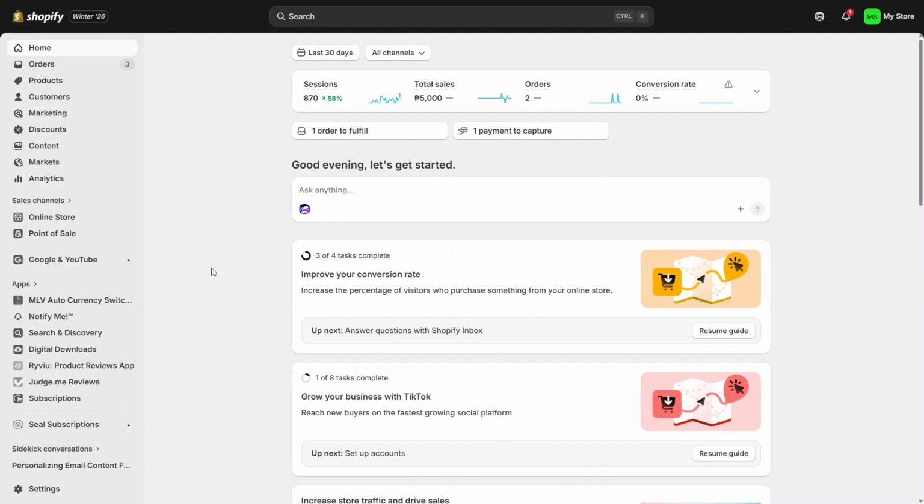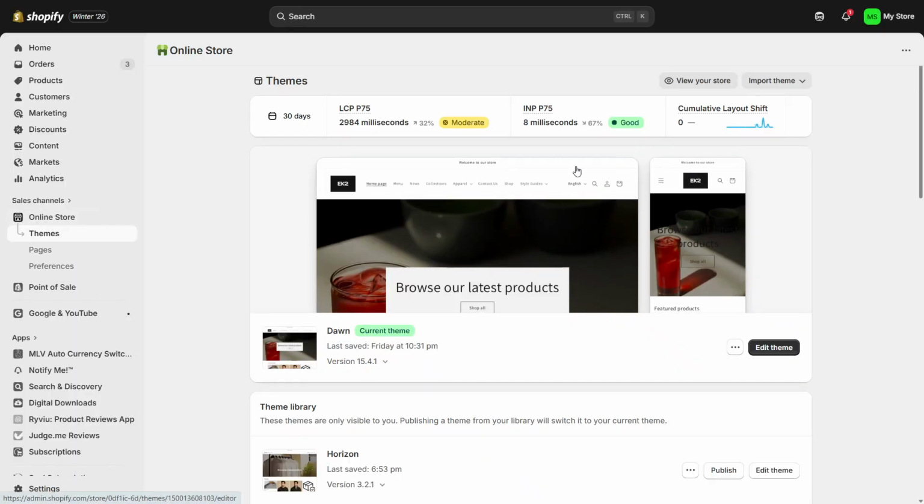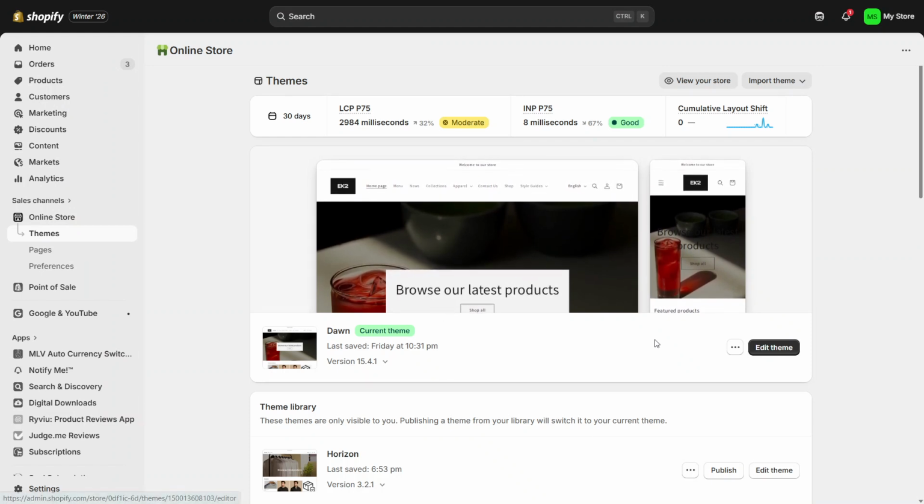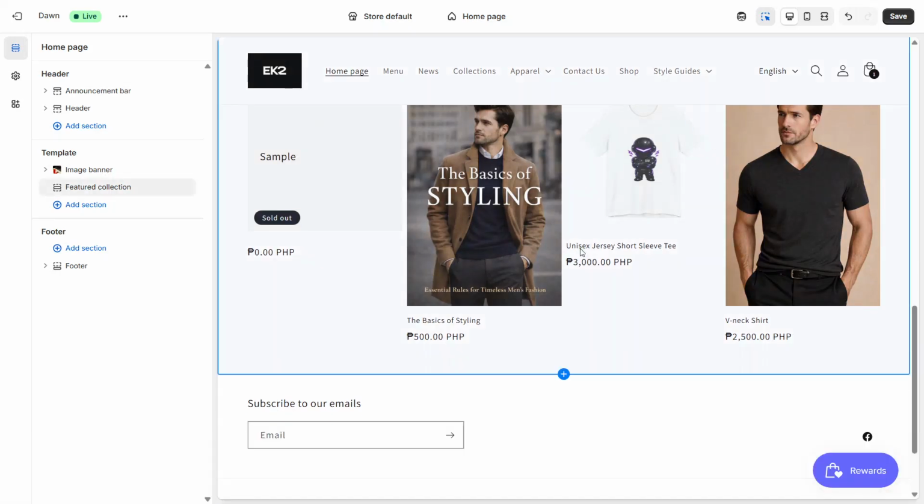Let's start from your Shopify admin dashboard. Once you're logged in, look at the menu on the left-hand side and find the option called Online Store. Go ahead and click that. Under Online Store, you'll see your current theme listed at the top. On the right side of that theme, click the option that lets you edit the theme. This will open the theme editor where you can visually customize how your store looks.